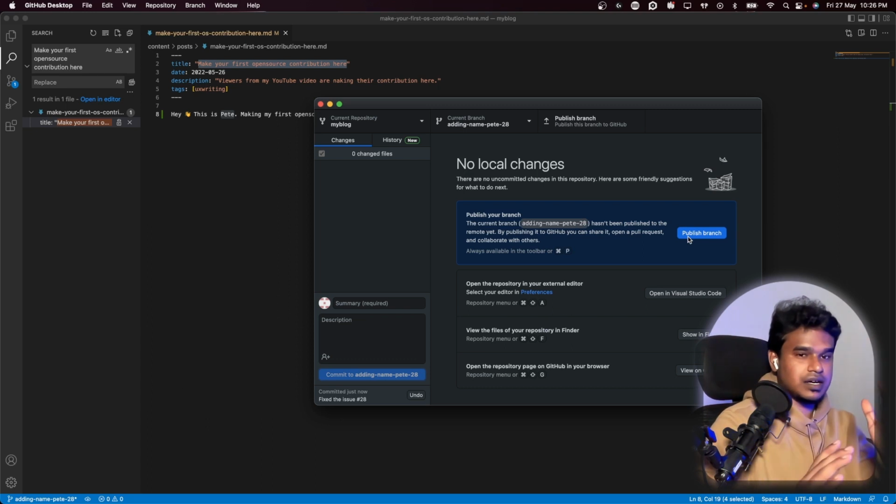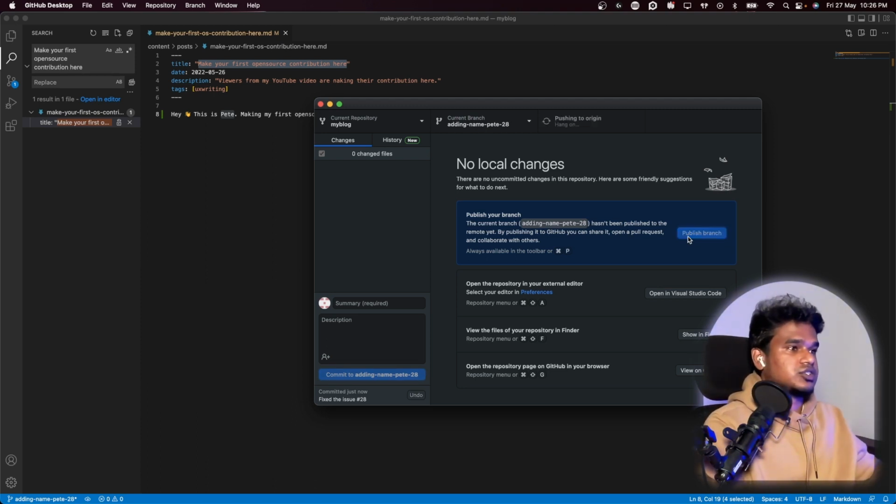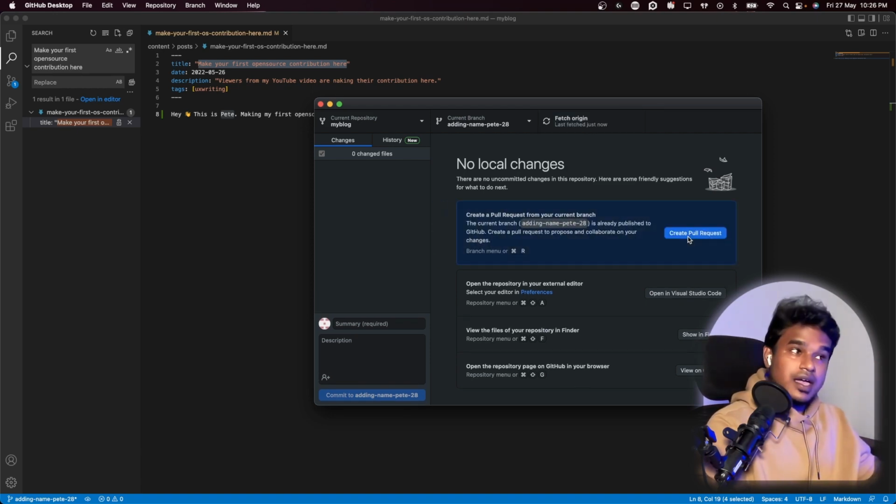This means that right now, the branch which you just created and made all those changes is only available in your local machine. No one else can see it. The project maintainer, which is me, I cannot see it. So you are going to publish this branch, which will allow me to view and review the branch. So you're going to click publish, then create a pull request.